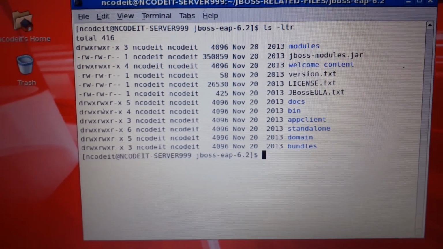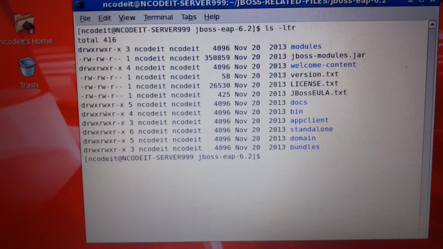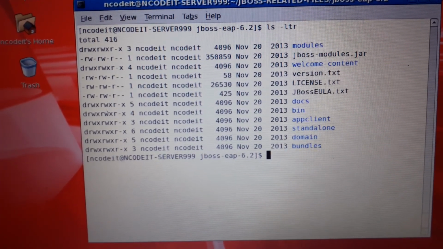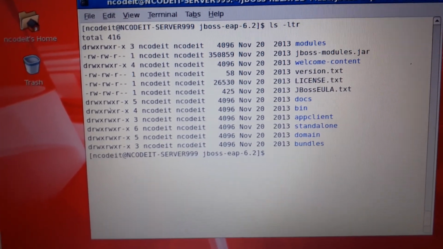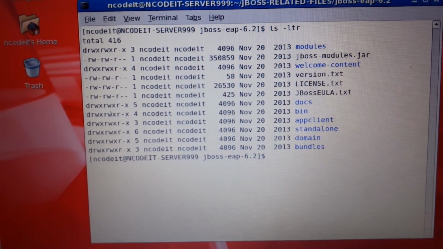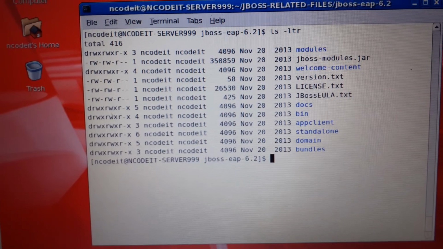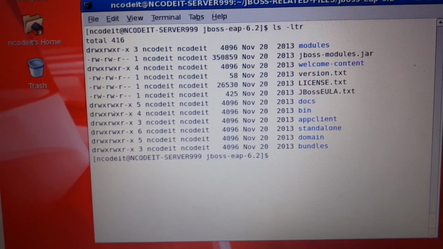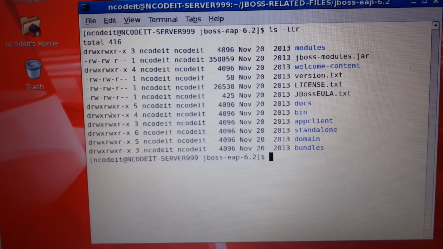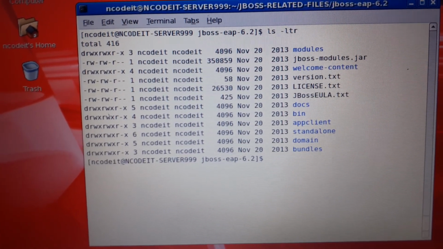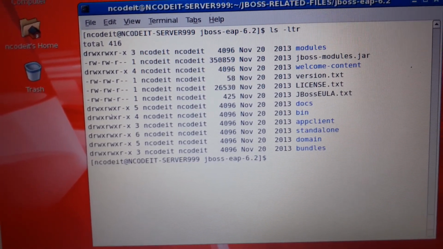Now I'm going to start the JBoss server. I can start the server either in standalone mode or in domain mode. Before starting the server, I have to change a few parameters which are available in the standalone and domain mode. First, we need to change the Java home parameter and the JDK parameter. These are the two parameters which we need to change before starting the server.